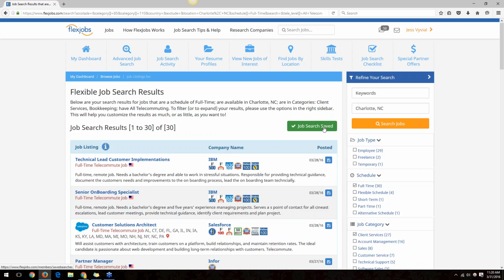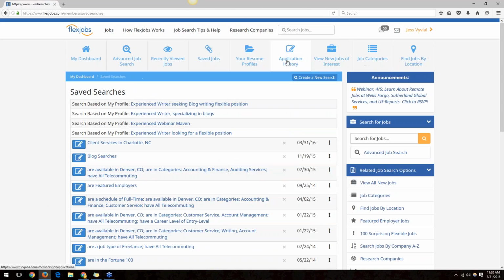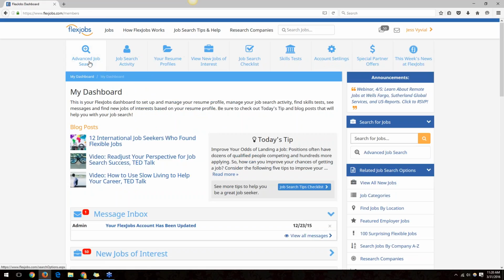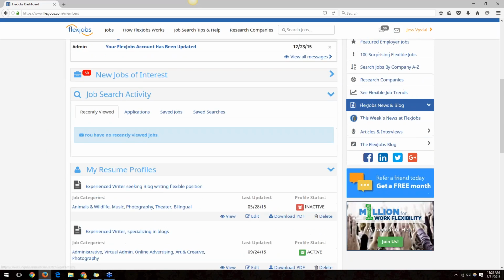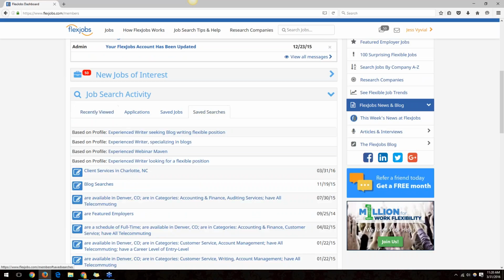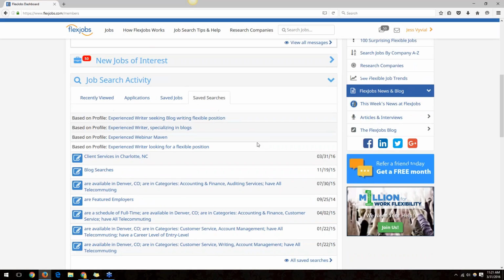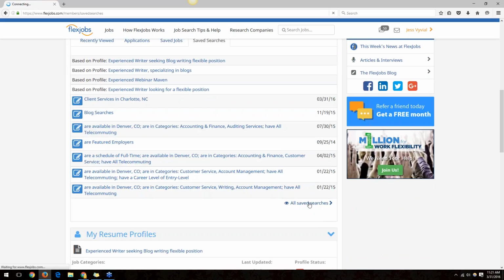So in order to find your saved searches, you actually have a couple of options. So first, you can scroll up to the top of most pages, and you'll see job search activity in the same toolbar as the advanced job search. So you click on that, and then you can go to save searches from there. And then the second way to get to it is if you get in and you're on my dashboard, then you can scroll down to job search activity, select save searches, and then again, if you have multiple, then you can go to the bottom of your save searches and go to all save searches.